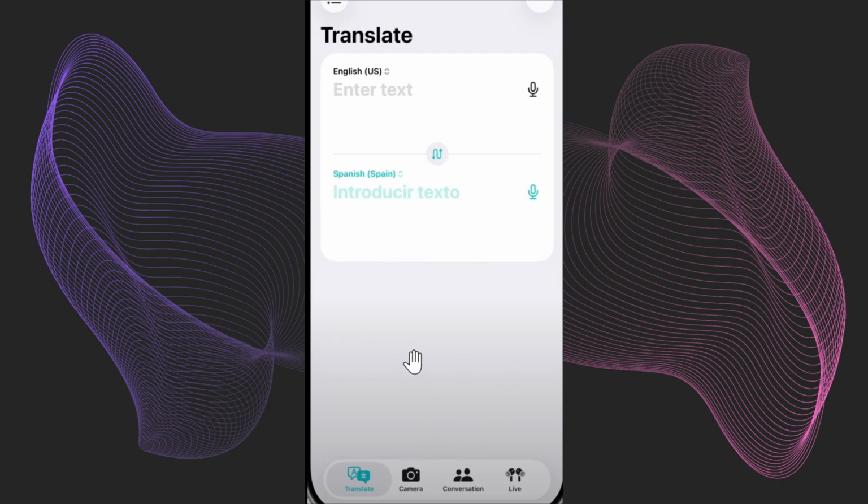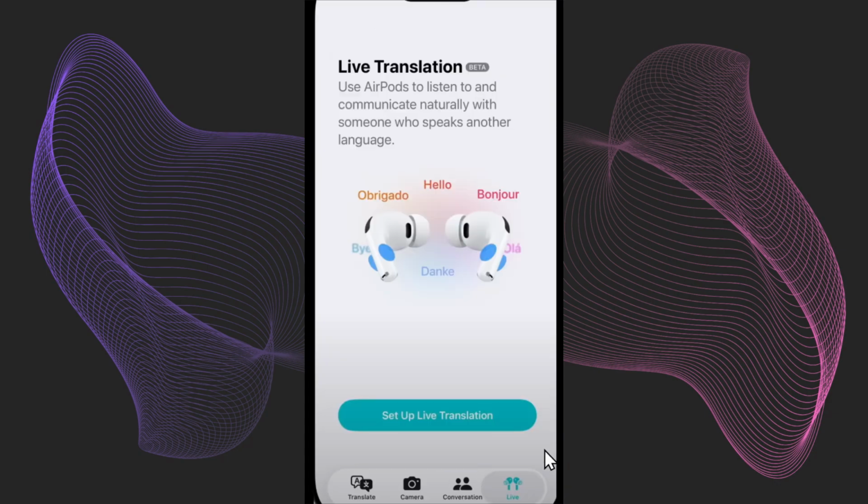So, the next thing that you need to do is to have the translation app. I'll see from here. You need to go to the live section on the down right corner. After that, you need to click on Setup Live Translation.